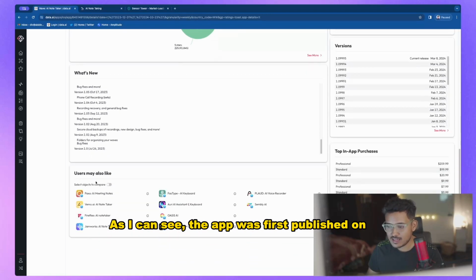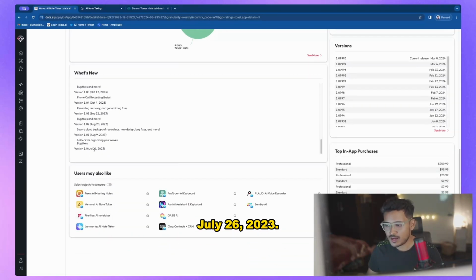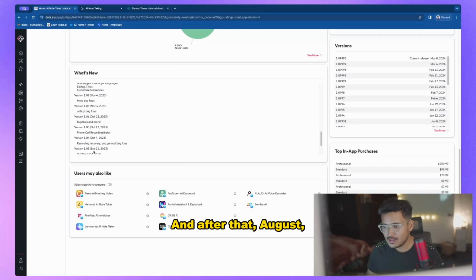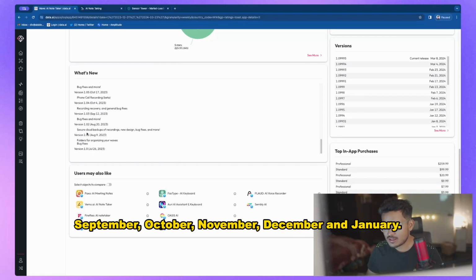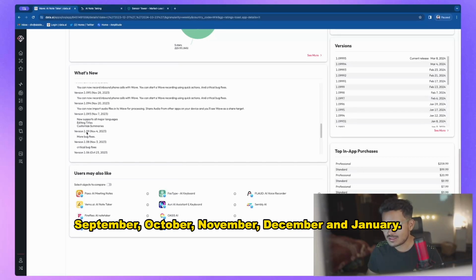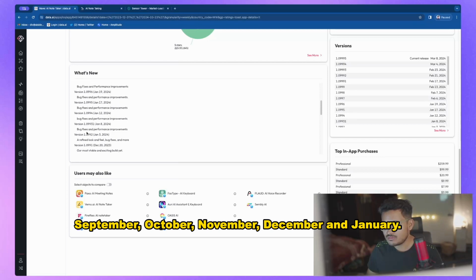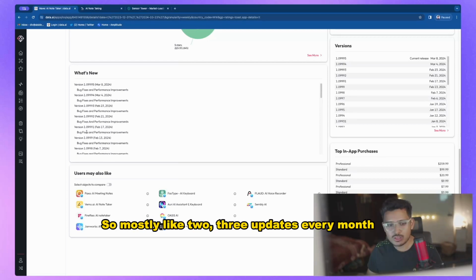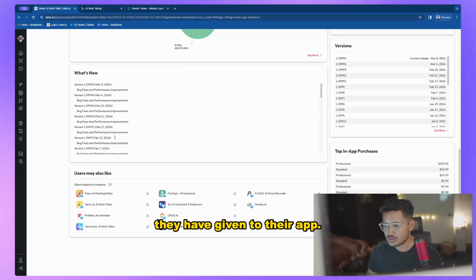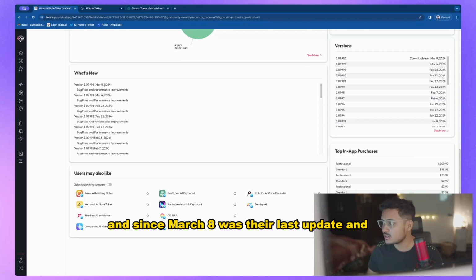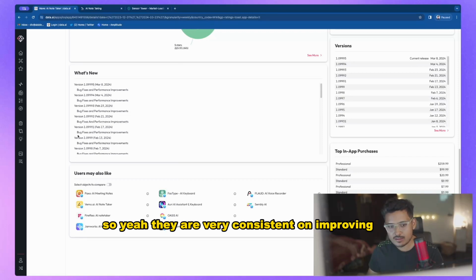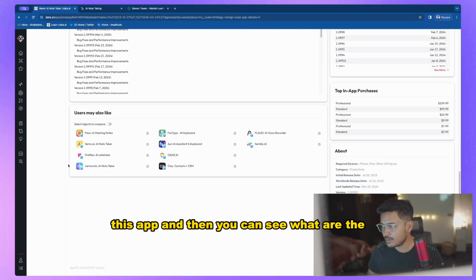As I can see, the app was first published on July 26, 2023. And after that, August, September, October, November, December, and January. So mostly 2-3 updates every month they have given to their app. And March 8 was their last update. So yeah, they are very consistent in improving this app.